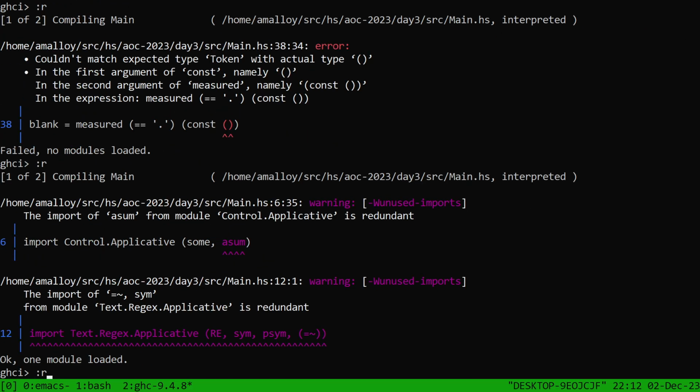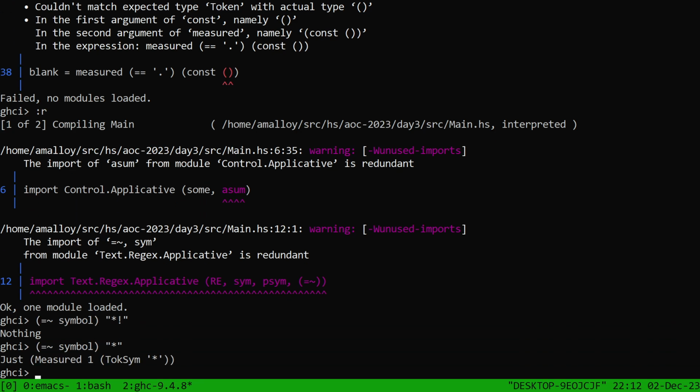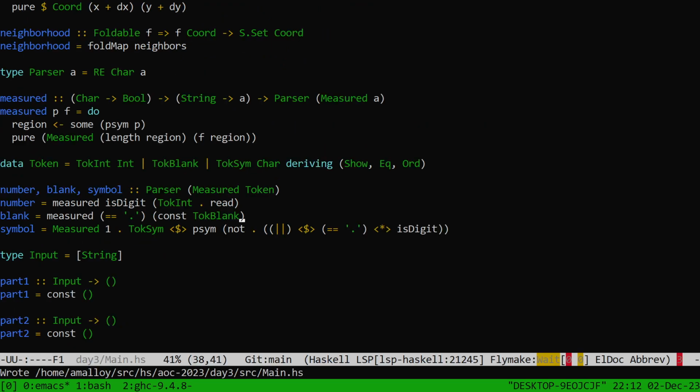Yeah, I mean, that's not so bad, right? And now I can say equal symbol this, and it'll say, no, that's not a symbol. That? Yeah, that's a symbol, and it's length 1, like all symbols are. Okay. That feels better.